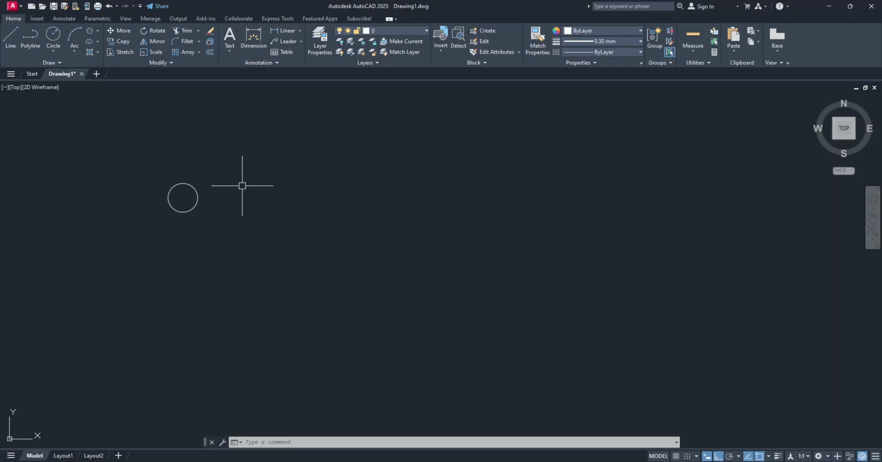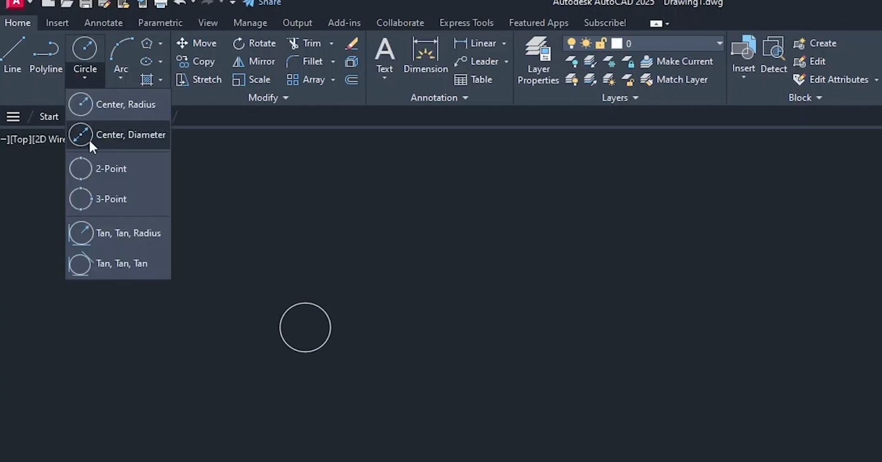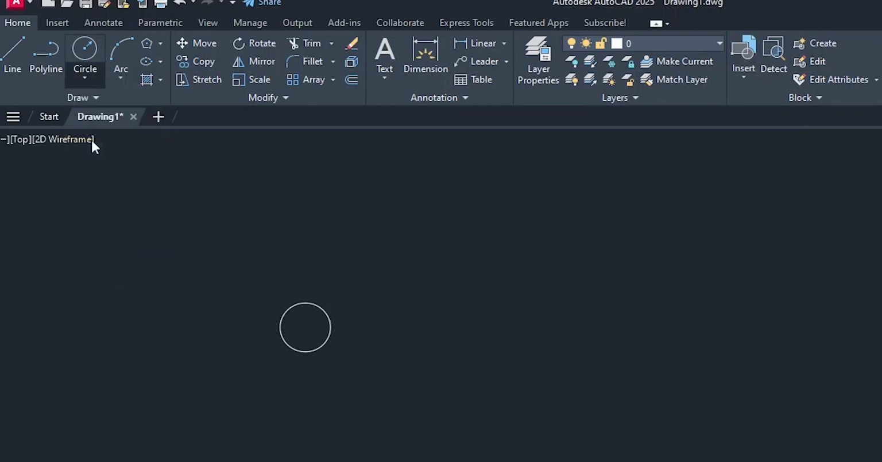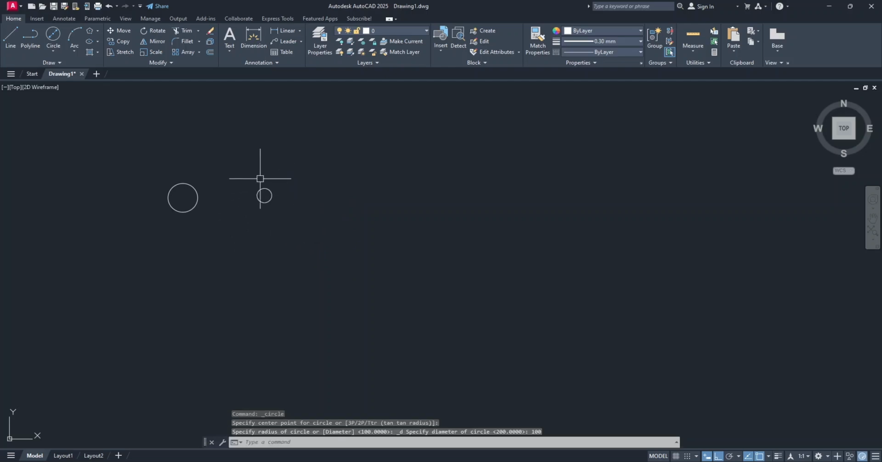If I want a circle of 100 diameter, which will be smaller than this one, then you will have to click on this drop down and select center diameter. Click it once, click anywhere in the drawing area, and still point to another direction and type 100, and then press enter on your keyboard. Now that's a circle of 100 diameter.